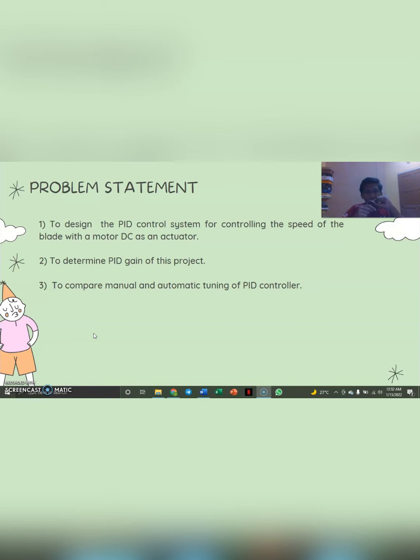So for the first point, we design a mathematical modeling and block diagram for the motor and a blade as a load, and then we implement the block diagram for the system by using MATLAB Simulink, and we run the system for input speed equal to 900 rpm and output speed is 1500 rpm.